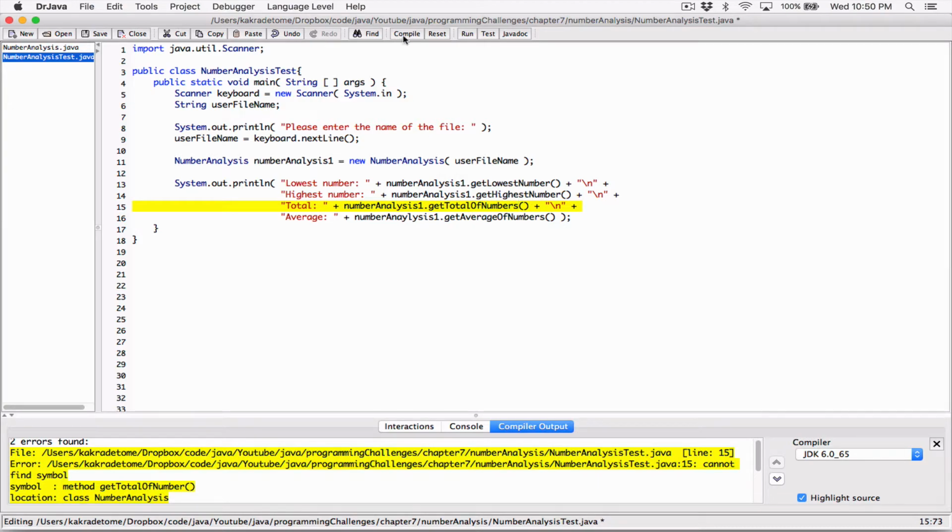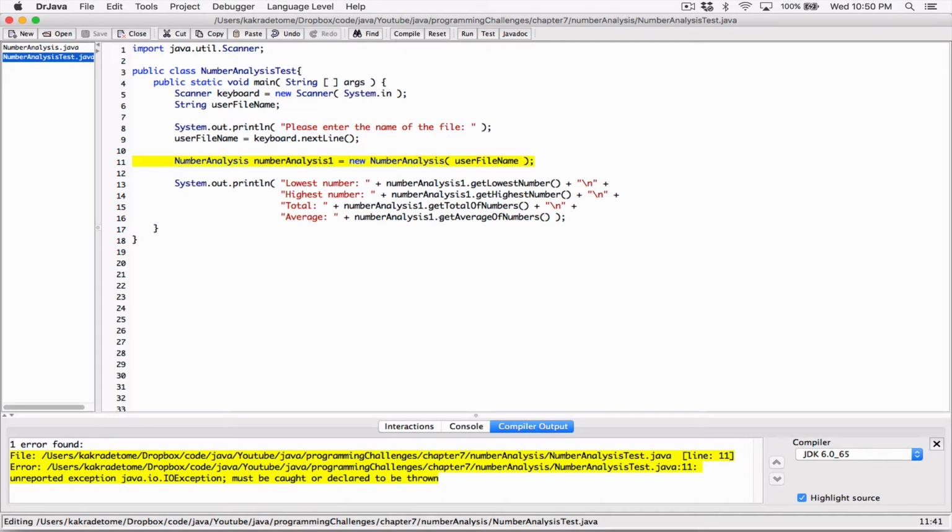All right, so compile this, and it cannot find symbol number analysis 1. How did I spell it wrong? Yeah, I spelled this analysis. So it's analysis 1. Okay, that's the object name. Compile this, and let's keep going.